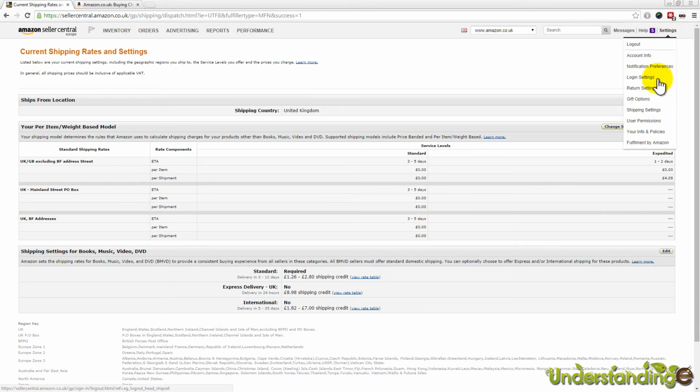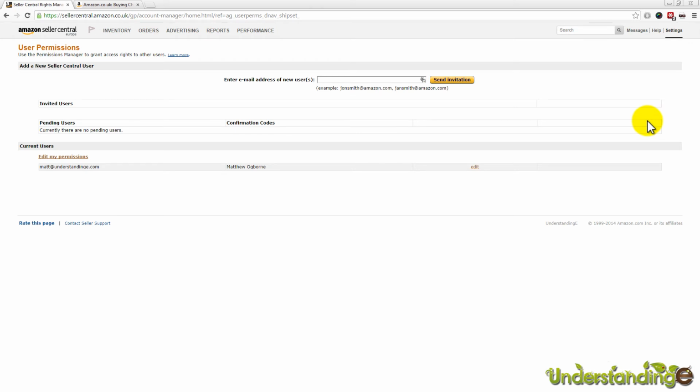The next section which we're going to go into is user permissions. A perfect example of this is that you've seen myself and Dave go through the registration process on Amazon. However, if I wanted to create Dave a separate user account, and you may have multiple members of staff within your business, you can enter your member of staff or co-founder's email address into this box, and then click on send invitation. Amazon will then send them an email, and you can, of course, enter or verify the confirmation codes for that user.